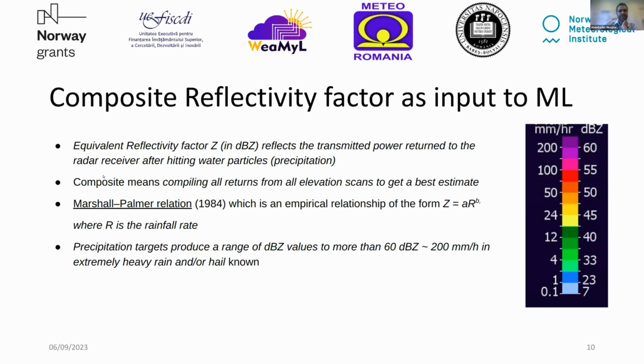It's a composite reflectivity factor, which means that we compile all returns from all the elevation scans, and we get the best estimate. I will not go into details regarding this, but I would like to mention the Marshall-Palmer relationship that allows a straightforward transformation of the reflectivity into precipitation. So Z equals a coefficient times precipitation to an exponent, for instance, here.